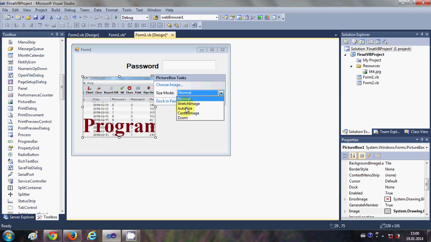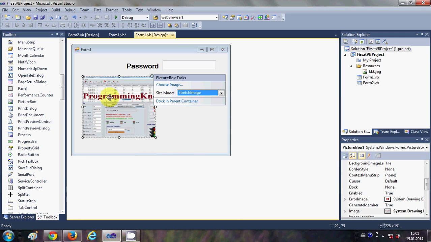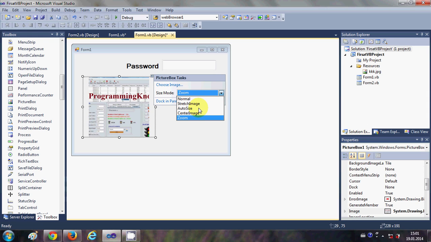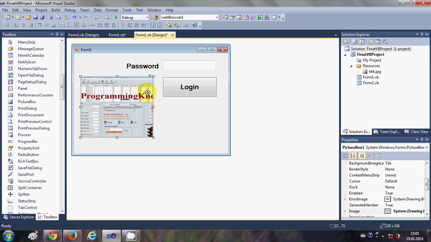For example, there is auto size, where your picture box will be sized according to the size of the picture. But if your picture is bigger and your picture box is smaller, I suggest you use stretch image so that the picture will be adjusted according to the picture box size. Or you can use zoom also to size your image according to the picture box, but the best is stretch image. Okay, so now this is done.